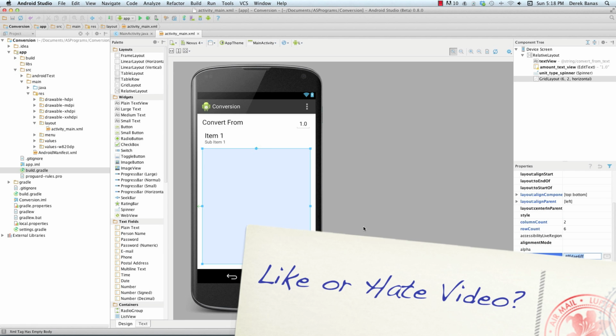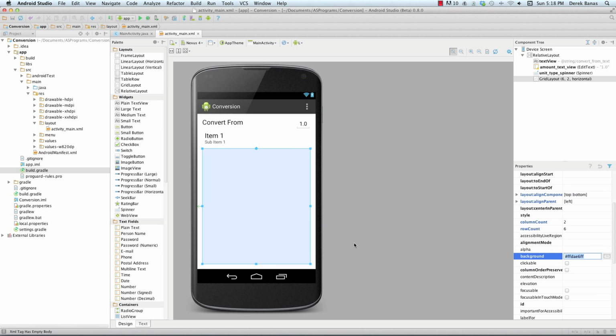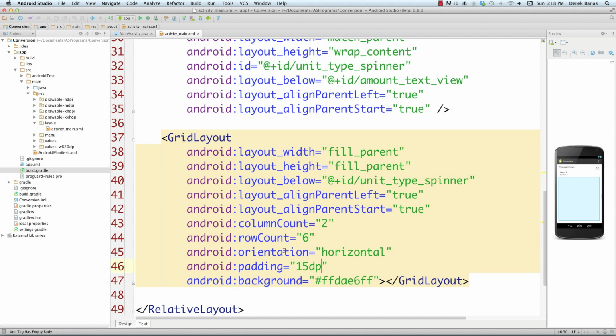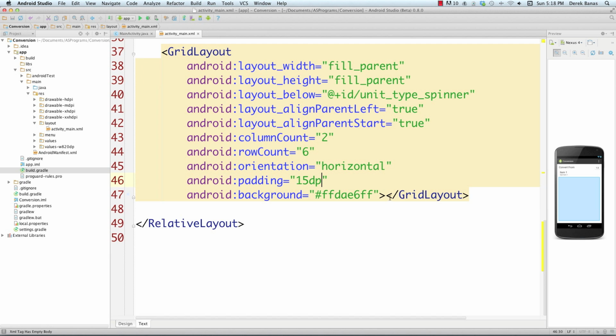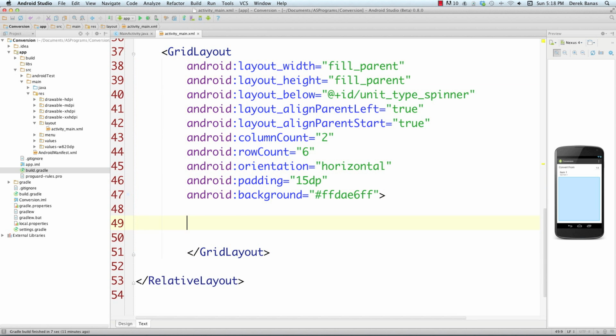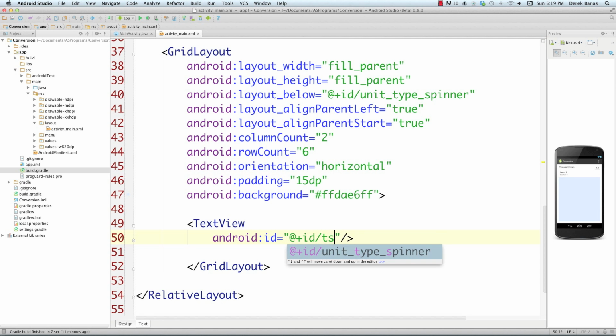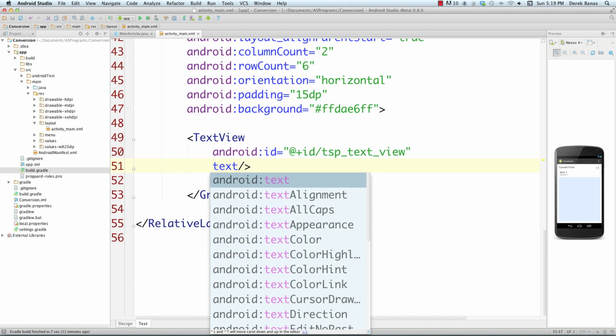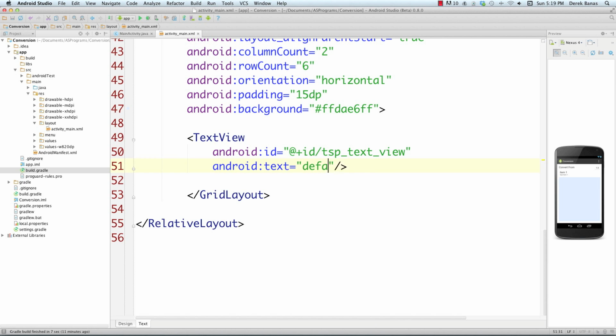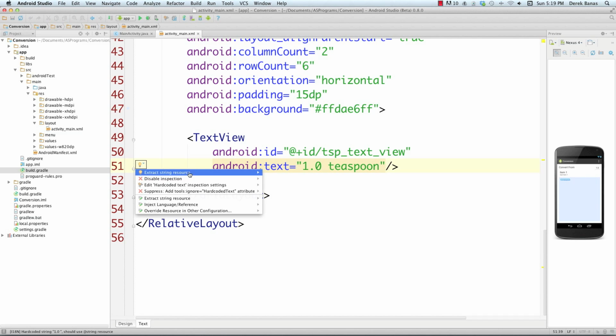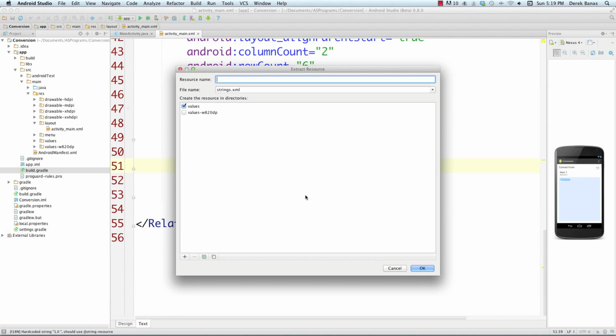And now what I need to do is put all the text views in for all of the different unit types. I actually find this a little bit easier to just do inside of here because of code completion. So that's the way I'm going to do it. So we're going to go text view, and inside of this guy I'm going to define an ID. And the very first thing I'm going to have on here is going to be teaspoon text view. And then the text that I'm going to put inside of this is going to be, I'm going to define something here, 1.0. I'm going to say teaspoon, and then of course I can come in here and click on that, extract string resource, and say something like default teaspoon value. Click OK.